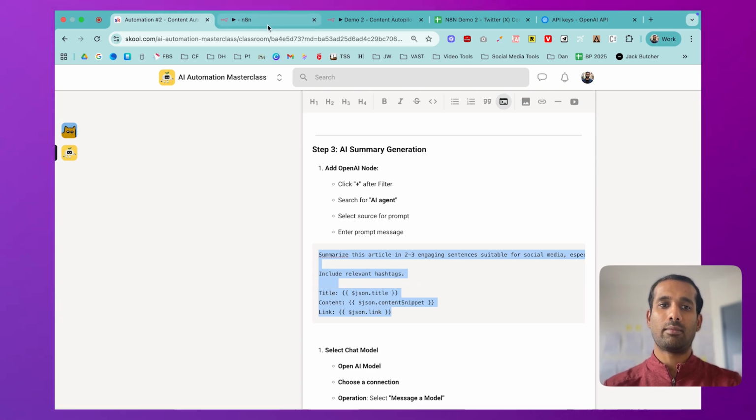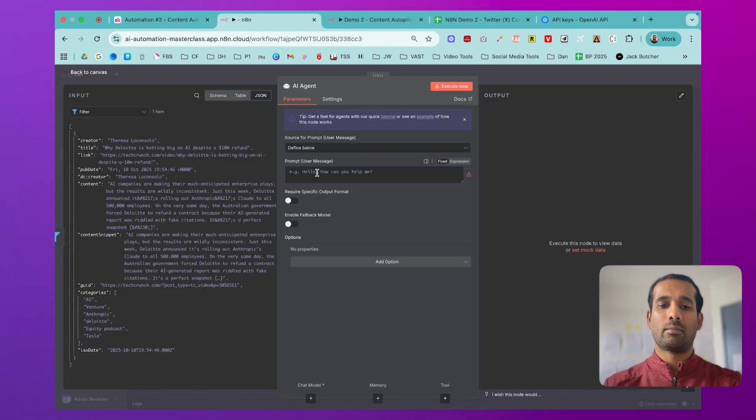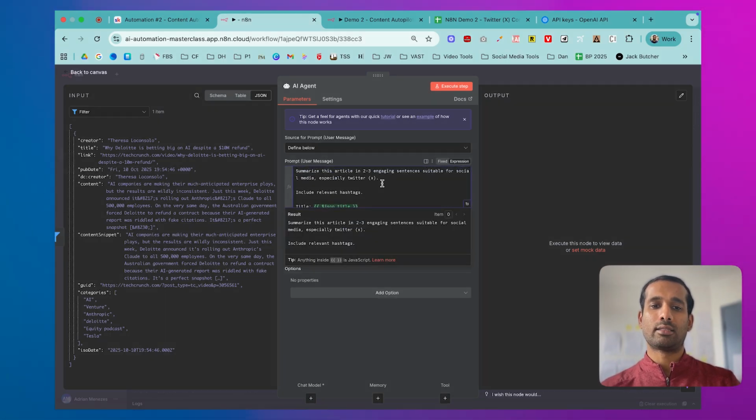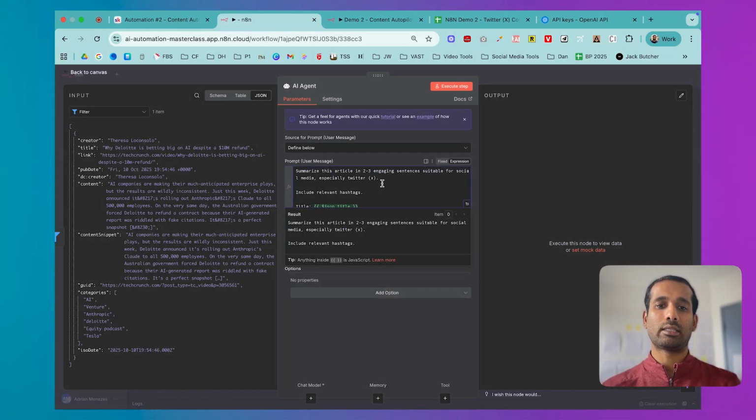Now, this prompt can be significantly improved, and that is completely up to you. And similarly, we can also repurpose this for Facebook, Instagram, whatever platform we were looking to use. The purpose of this is mainly just to show you how you can use an AI agent and a prompt to get, say, specific content for Twitter.